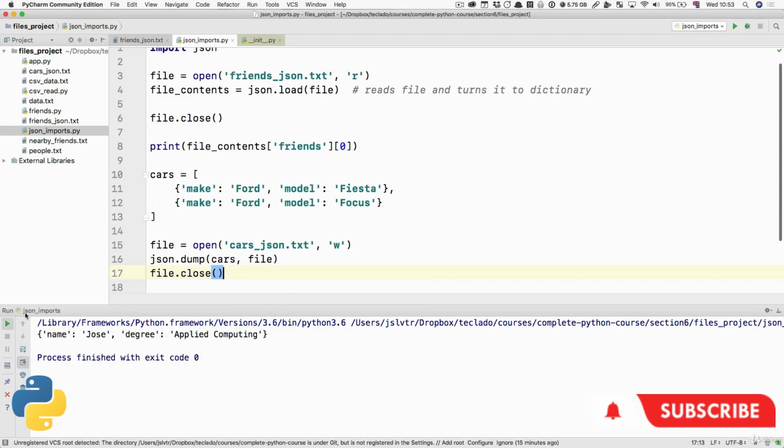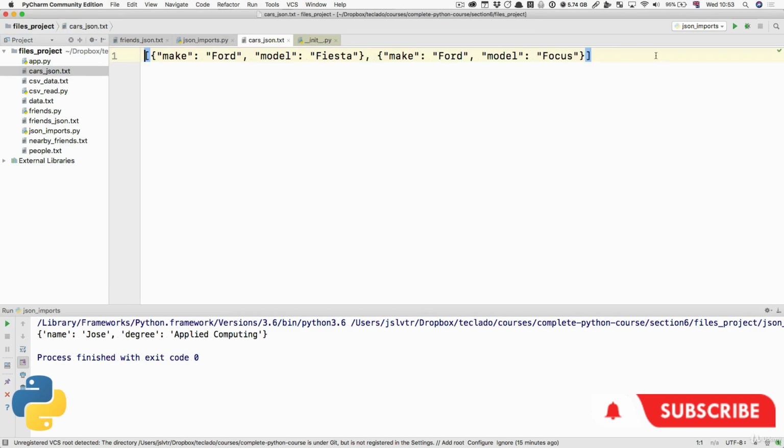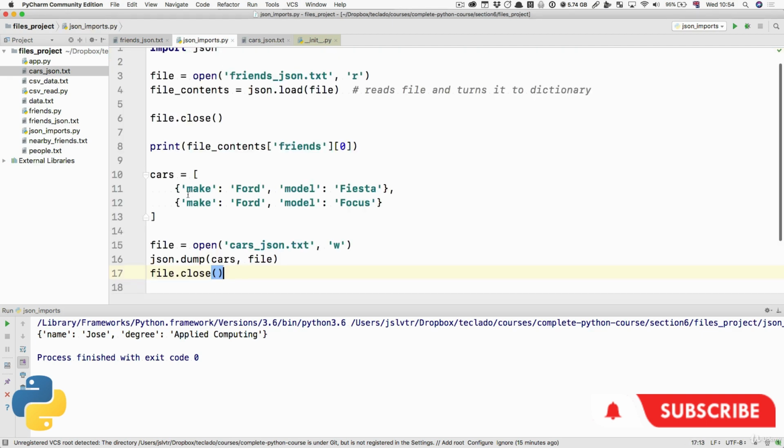Let's run that. Notice how it runs. Cars_JSON gets created, and it contains our dumped JSON. Notice, though, it's not nicely formatted, and that's fine. JSON doesn't need any new lines or spaces or anything like that. All of these are completely optional. Just notice how it's used double quotation marks, as that is important, even though we used single quotation marks in our dictionaries. Python does not care for our strings whether we use double or single quotation marks, but JSON does, so it uses that.